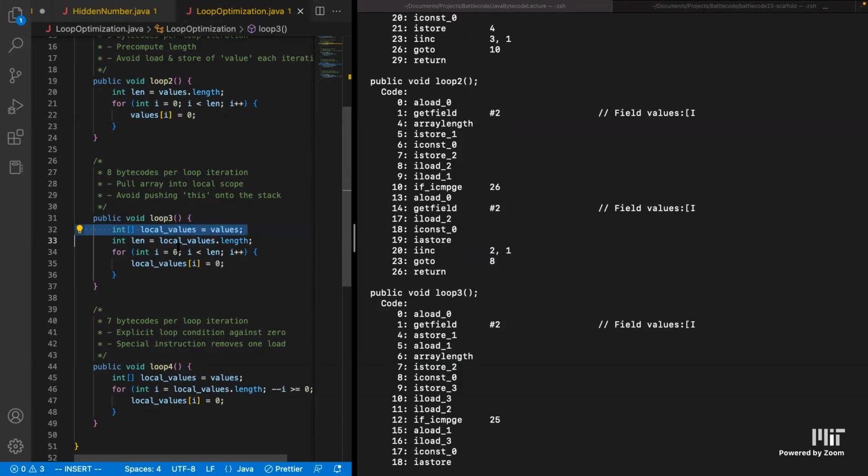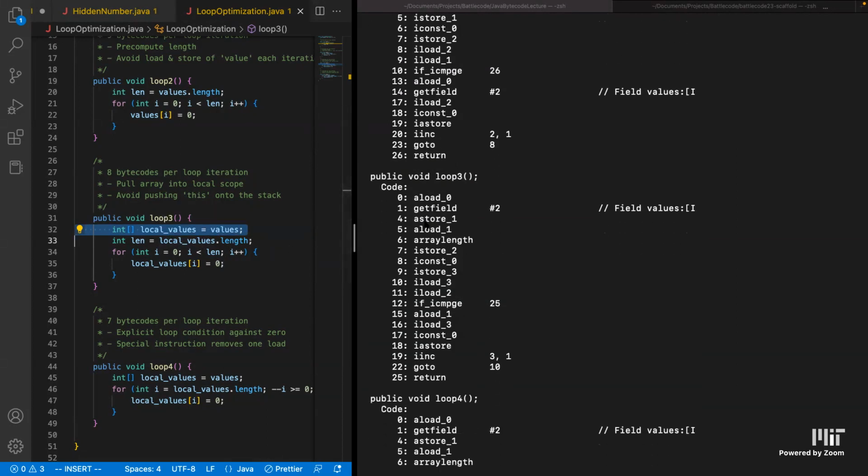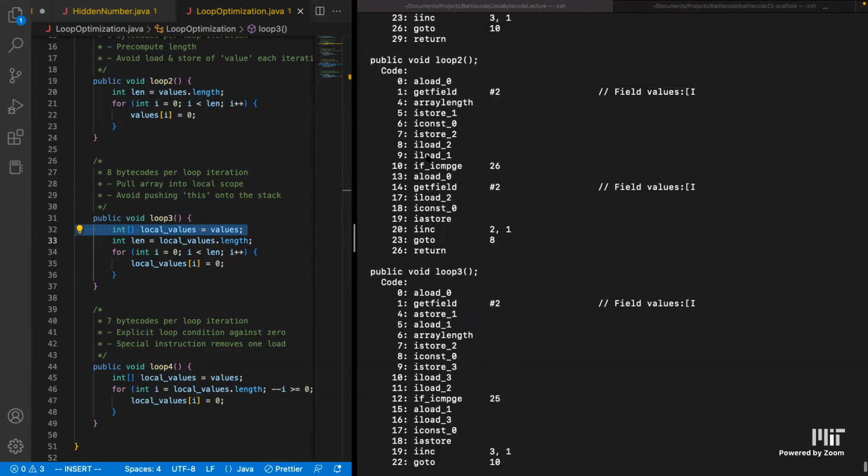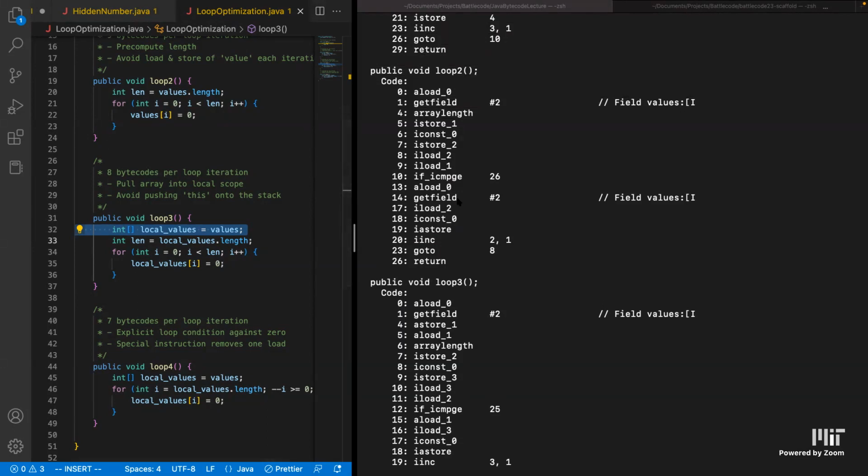And by doing this, if we look through the code here in loop 3, let's back up a little bit. So if we look in loop 2, when we want to get the value from values, we call load 0, which, when we call a method on a member on an instance of a class, the 0 index in the local variables is always the this object. So we load the this object onto the stack, and then we call get field. And you can see here it's loading the values field.